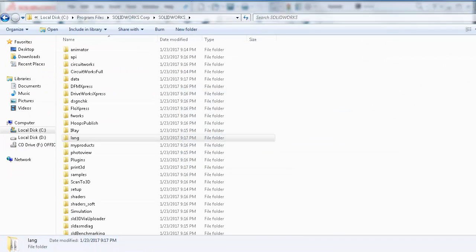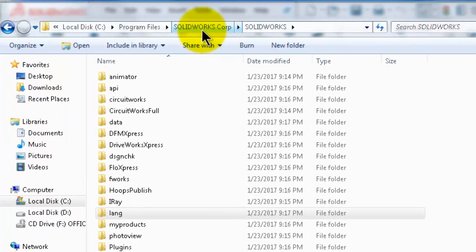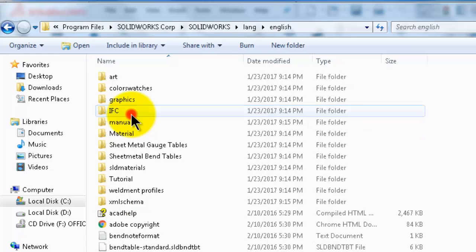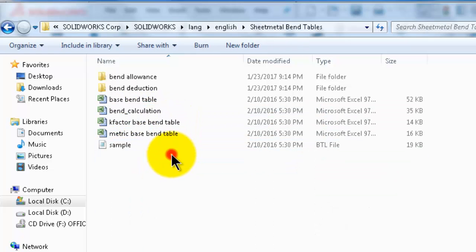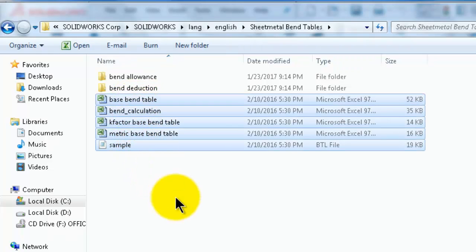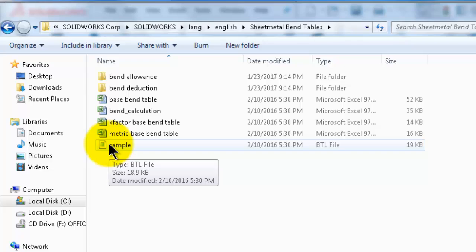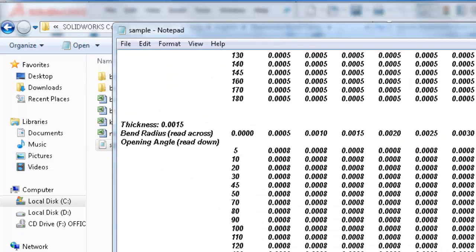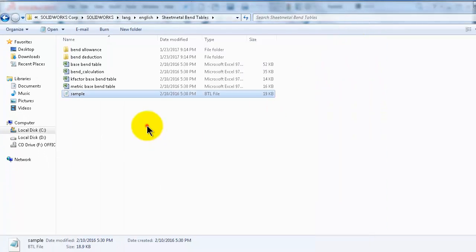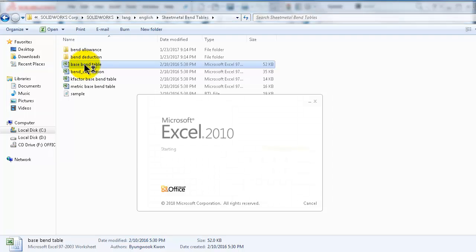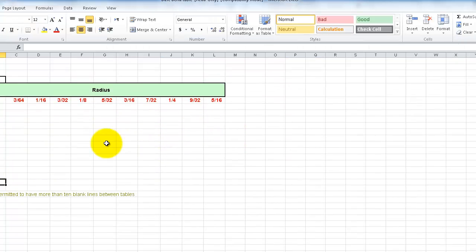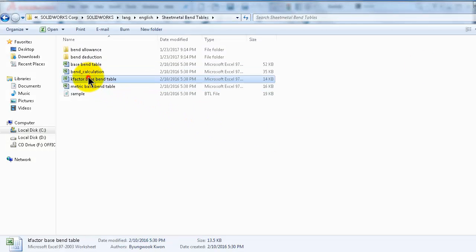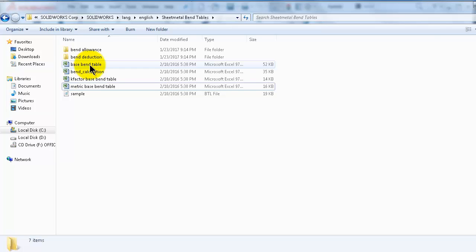So to find the sheet metal bend tables in SolidWorks, go to Program Files, the SolidWorks directory, SolidWorks Core, SolidWorks, language English, and sheet metal bend tables. And here you will see samples. Here is a PTL file, or a text file, that is a sample that can be edited. So you can create a copy from that and edit it. And also there are some samples that are already filled. So it's recommended to make a copy, for example, before filling this.